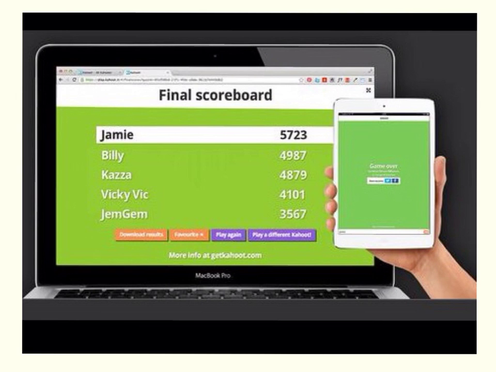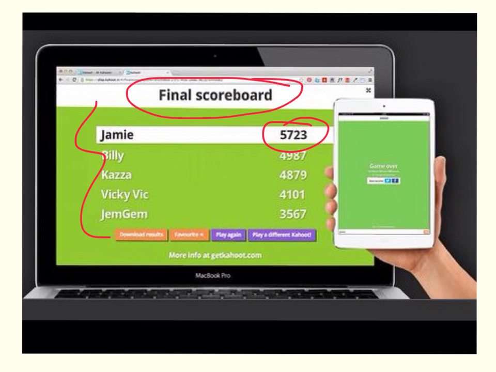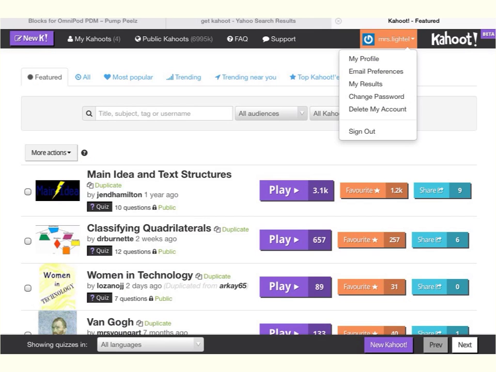At the end of the game, it gives us this final scoreboard, and the students love to see the very top winners and whoever was in first place with points. So the students had a blast, they were all engaged, but what does this mean for your assessments and how you're going to use it to guide your teaching?